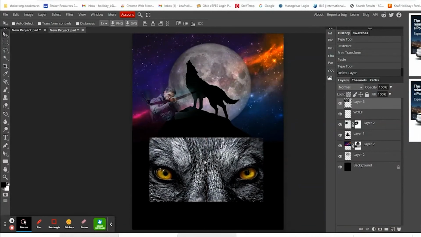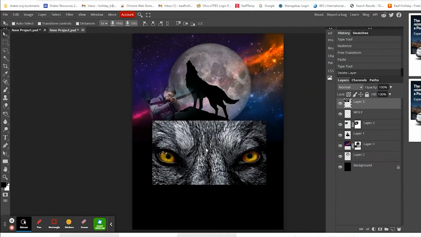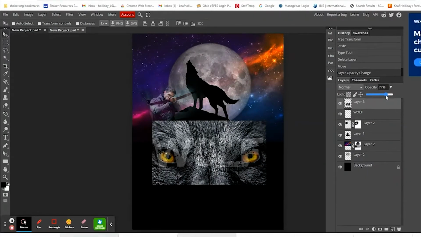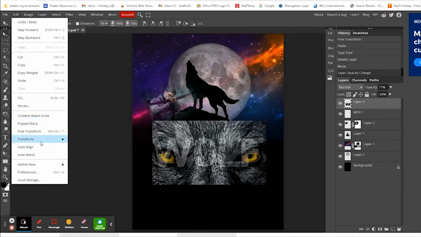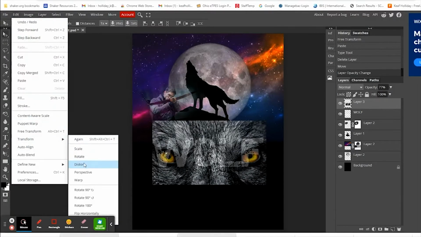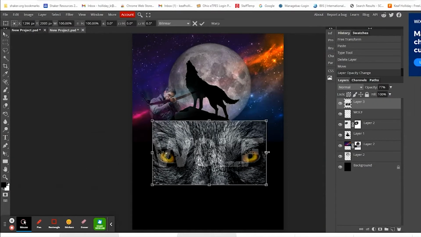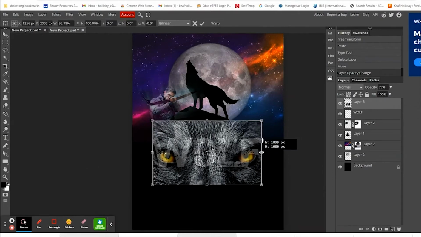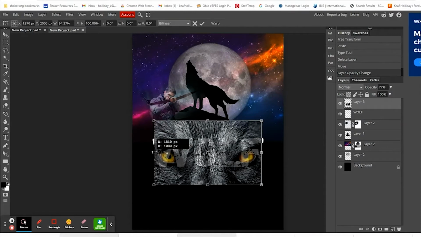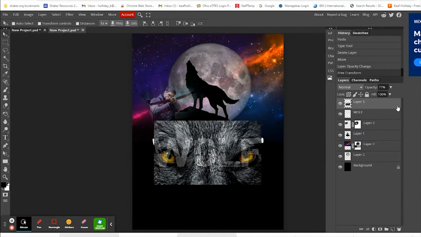Now we all remember this technique before. You can just lower the opacity to make sure you get the wolf's eyes in the right spot. And I want to squeeze those eyes up a little bit. So I'll come over to edit, transform. This time I'm going to go to distort because I want to distort the eyes just a little bit. Bring them in so they land right there. Okay. Now, I'm going to take the opacity all the way back up.